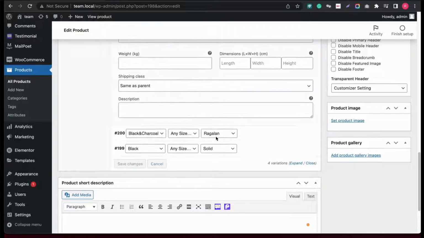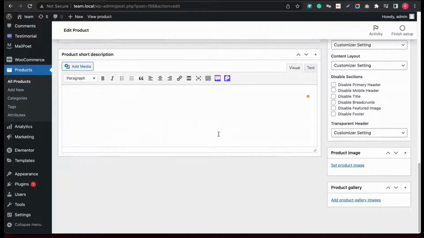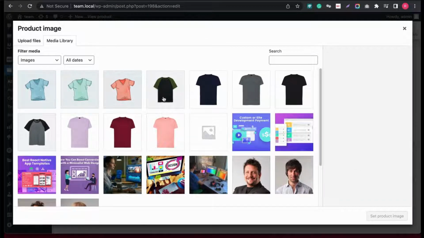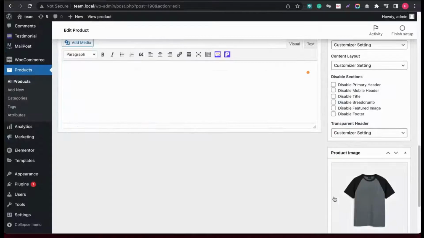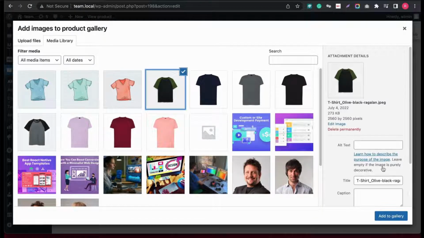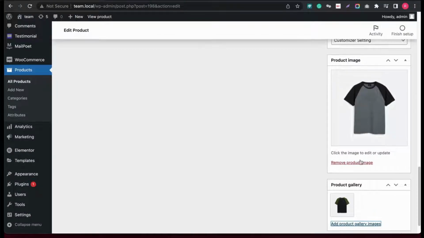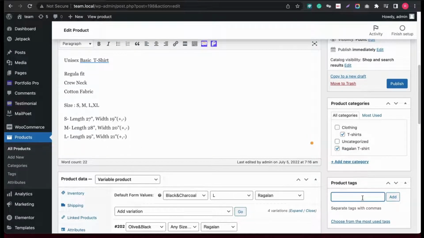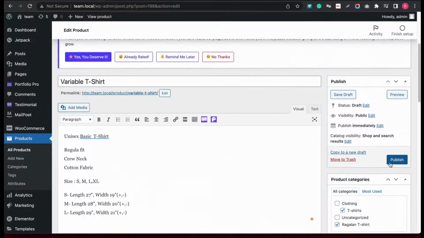Then add the product images and product gallery image. Add category for the product. Then add the tags for product. Then click Publish.